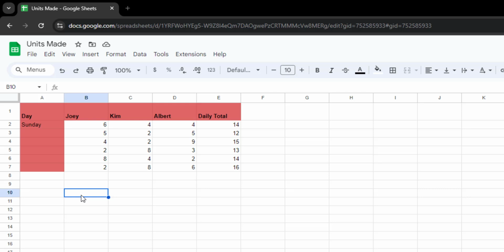Today, I'm going to be showing you 3 different ways that you can use the autofill feature in Google Sheets.